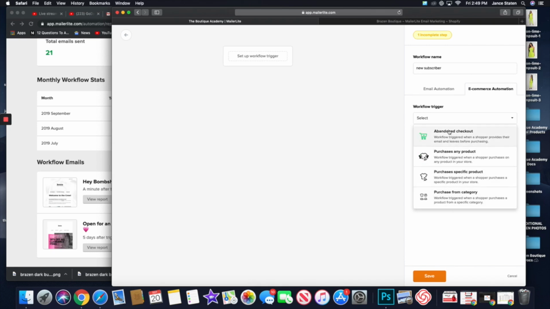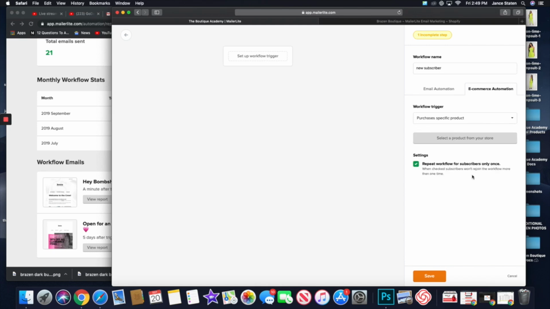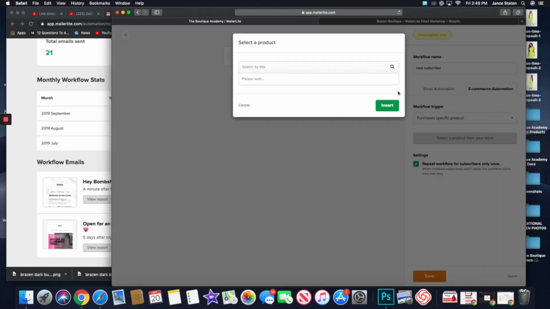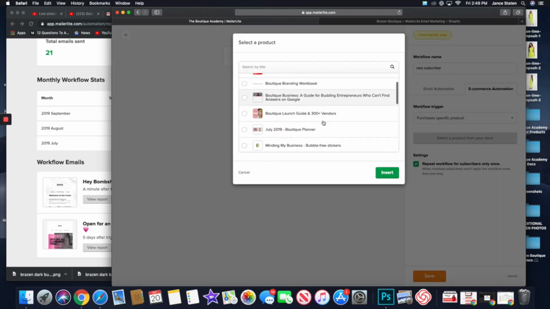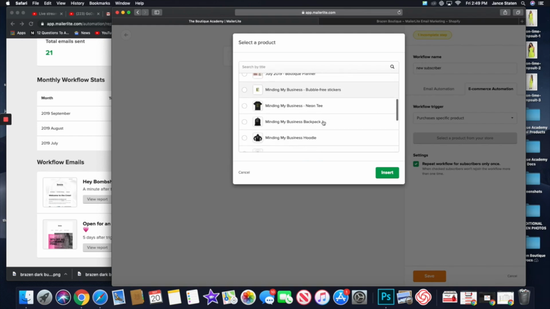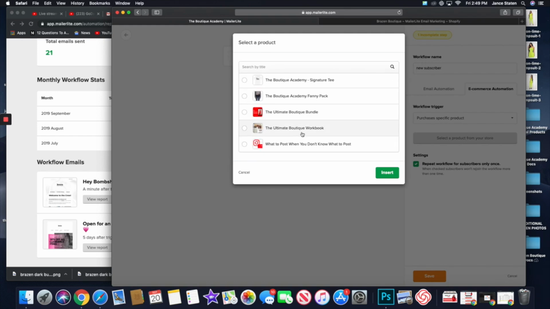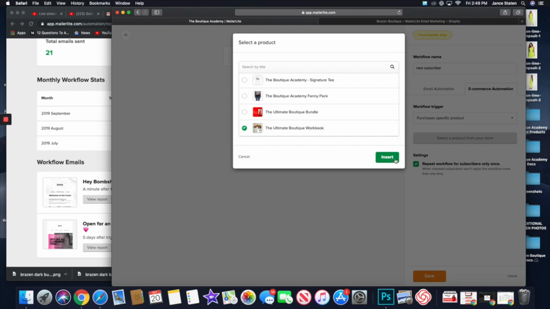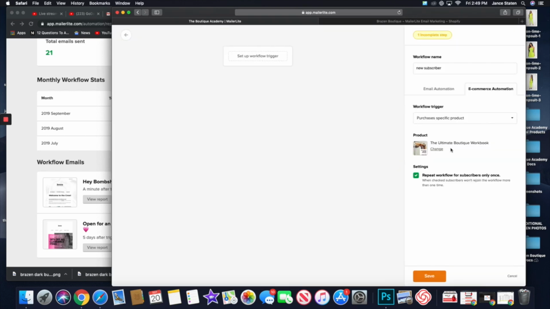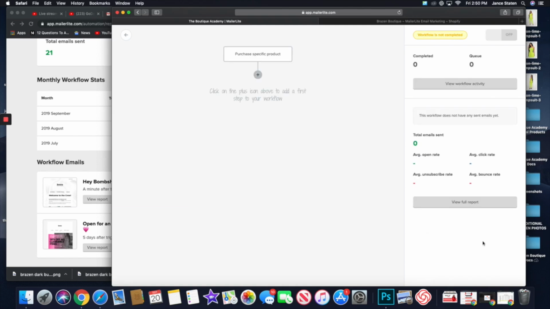As you saw, I had an abandoned checkout one set up, but again, Shopify handles that one, so I don't use it as much. Let's say purchase a specific item. Then it gives me the option to select a product from a store. As you can see, this is my Boutique Academy page, so it pops up with all of the options for things that they could purchase. I'm going to say that they purchased the Ultimate Boutique Workbook. Repeat workflow for subscribers only once, and hit save.